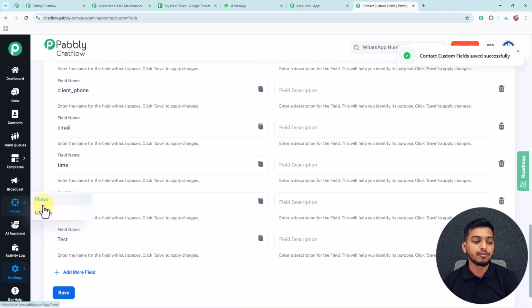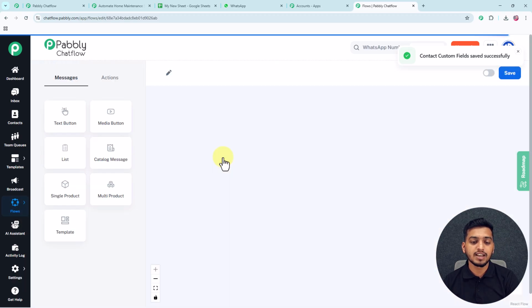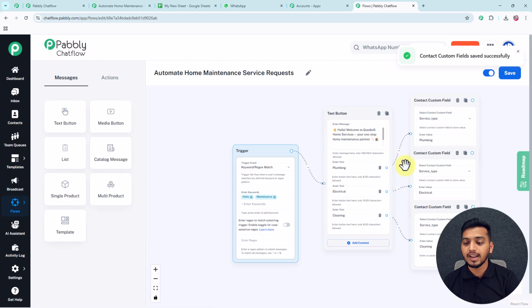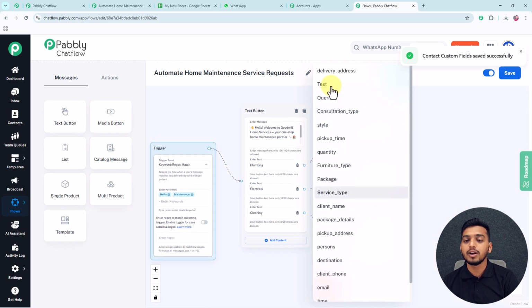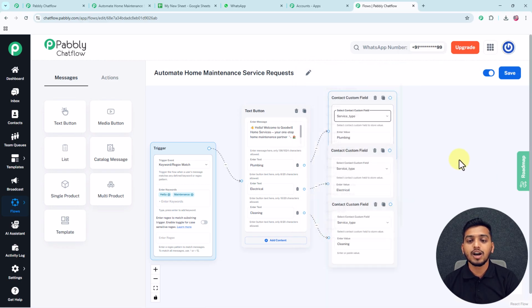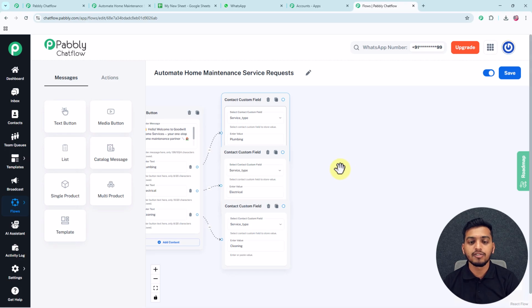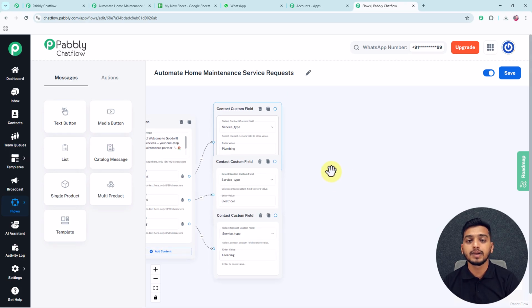Now when I am in the flow, you can see this is the flow in which I am working. So in here, when I click on this contact custom field drop down, you can see this test contact custom field has been created successfully. Now you can select this if you want to. So this is how you can create a contact custom field for yourself. And now with this, we will move towards my next action step.